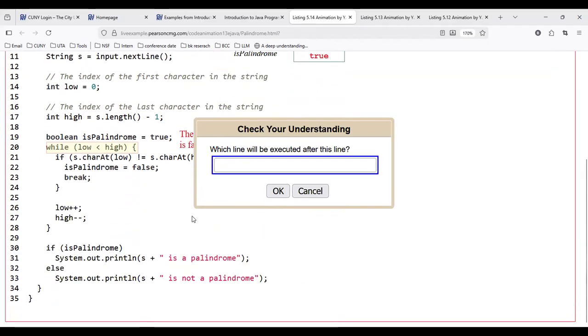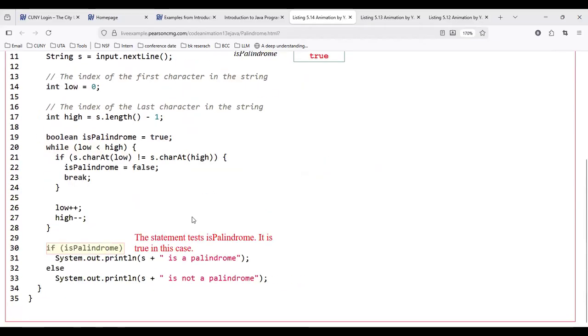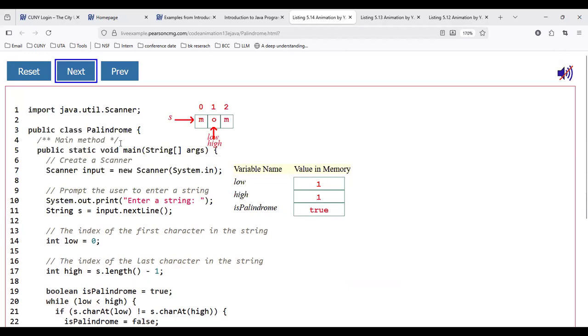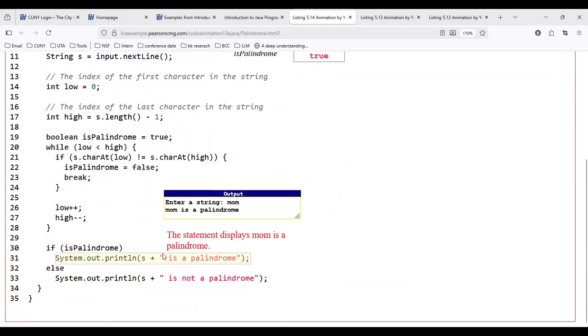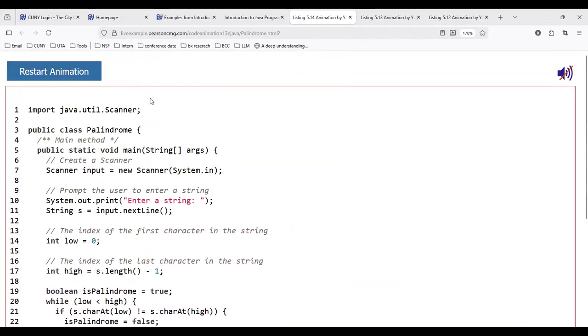So which line will be executed after this line? Now, currently, the cursor is highlighted on line 20. The next line will be executed at 30. Okay, you are correct. So let's conduct it. So the next line outputs: mom is a palindrome. That is the end of this demo.